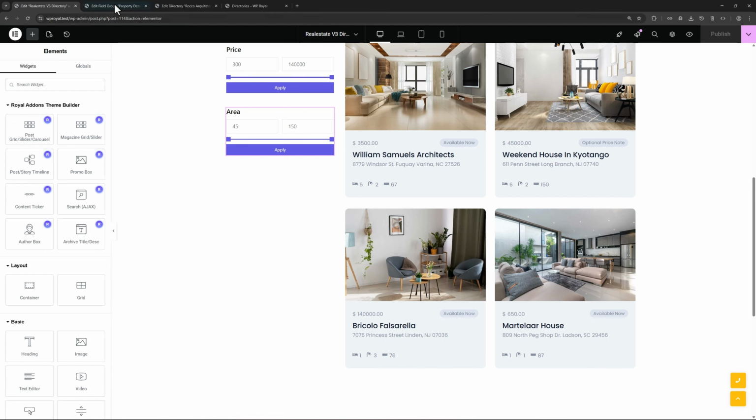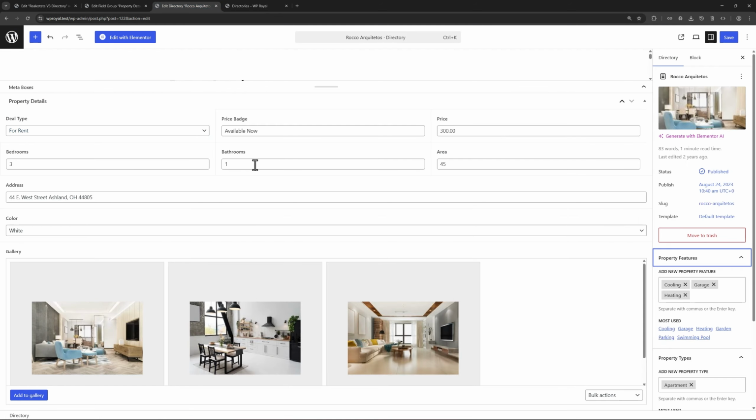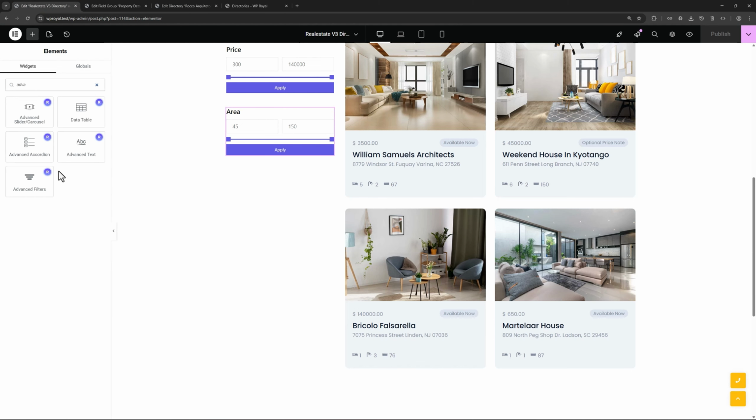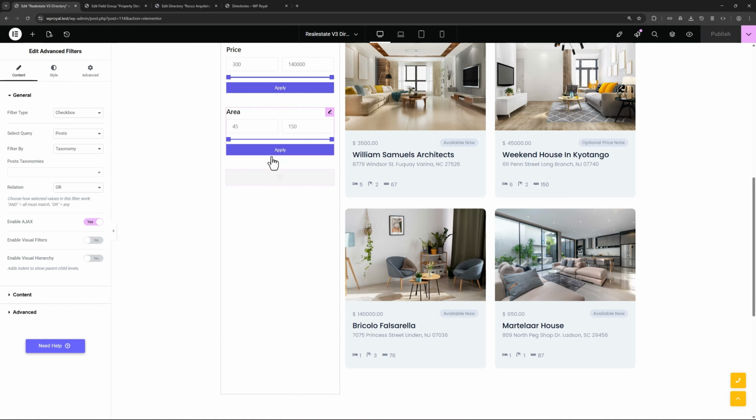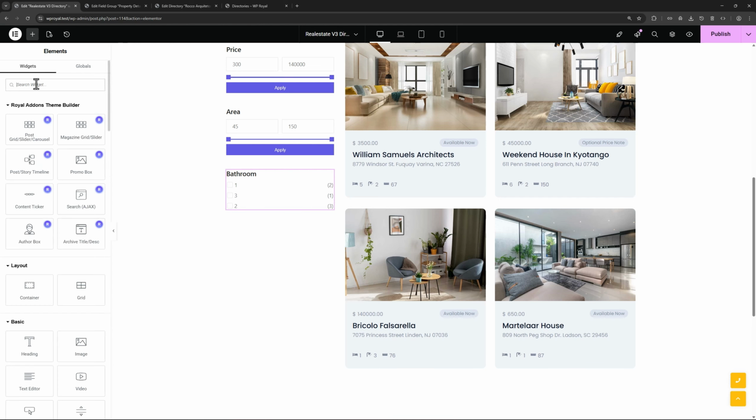Next, let's add bedrooms and bathrooms as filters. Each post has a different number of bedrooms and bathrooms applied. I will search for the advanced filters again and drop it into my left sidebar. For the bathrooms, filter type will be checkbox. Query from the directories, filter by Metafield, and select bathrooms as a custom field. Let me quickly change the label and repeat the same steps for the bedrooms as well.